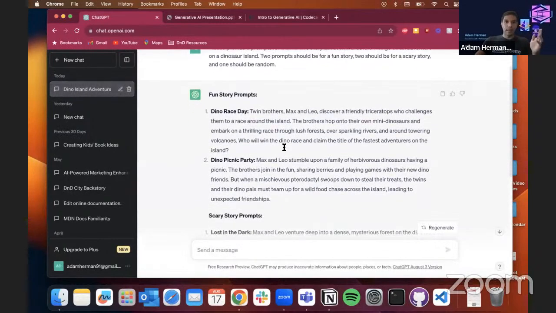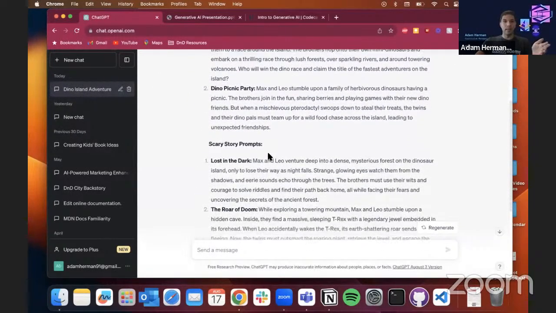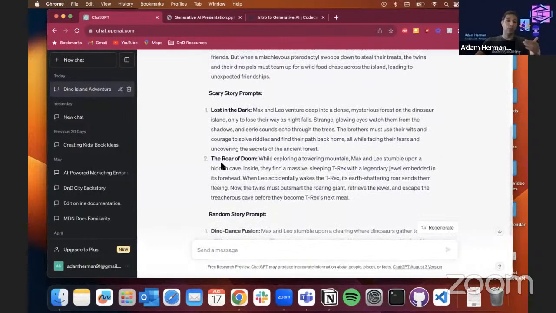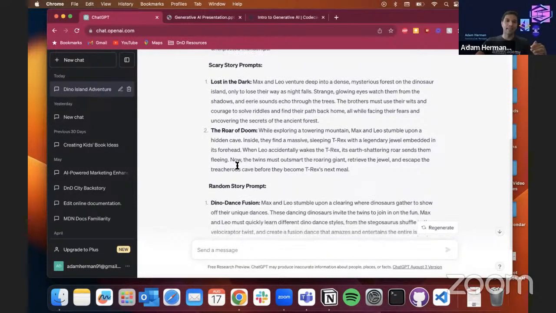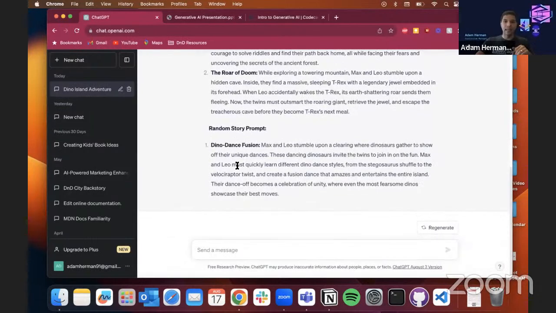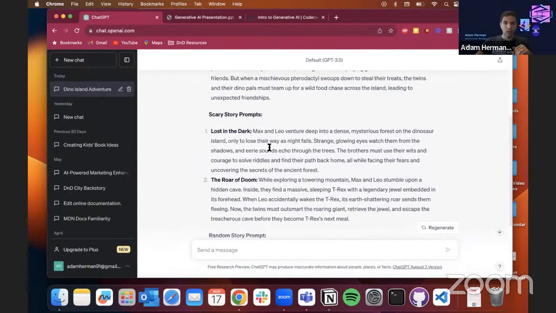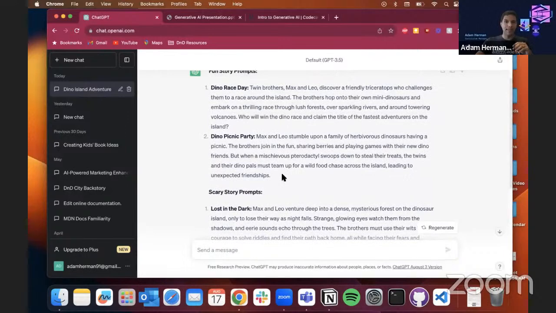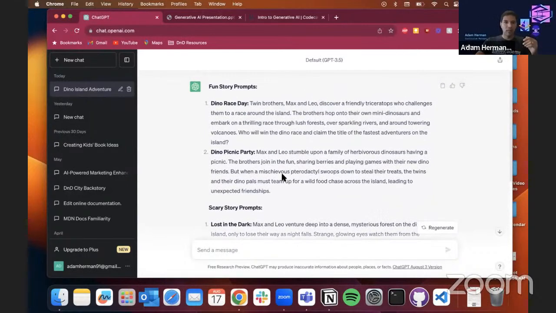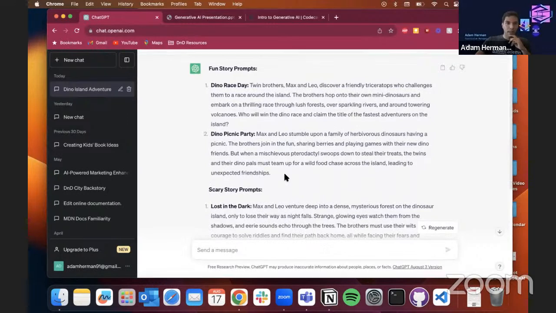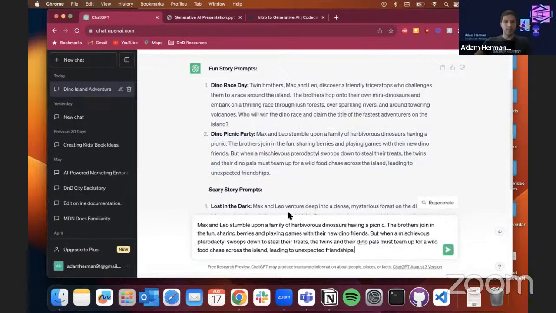And we have a Dino Race Day, Dino Picnic Party, Lost in the Dark, Roar of Doom, love a pun, fantastic, and Dino Dance Fusion. We've also named the twins Max and Leo. That's fun. And I'm looking through, and I think the picnic party sounds good. So I'm going to copy this and paste it, and we're going to continue.